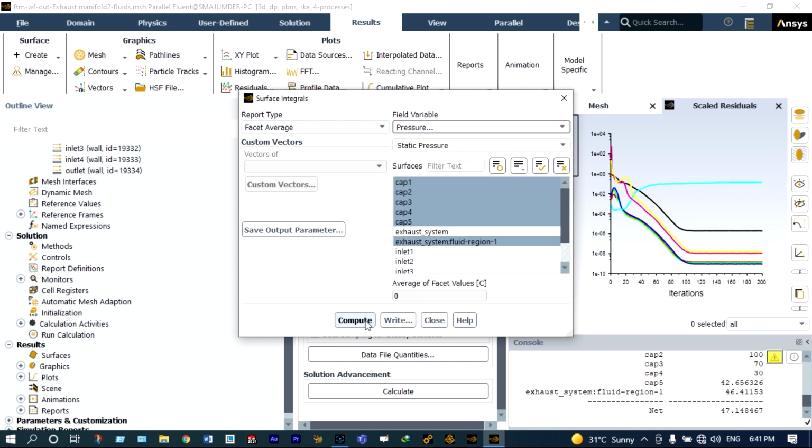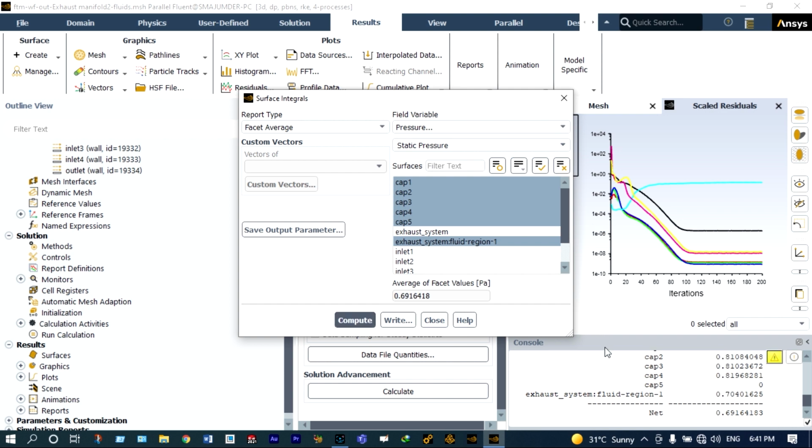Pressure distribution to the same locations, we can see it is showing pressure at different locations like cap 1, cap 2, all the locations are having the same pressure of 0.81 Pascal. At the exit level, it is 0 gauge pressure as it was provided from the boundary conditions.